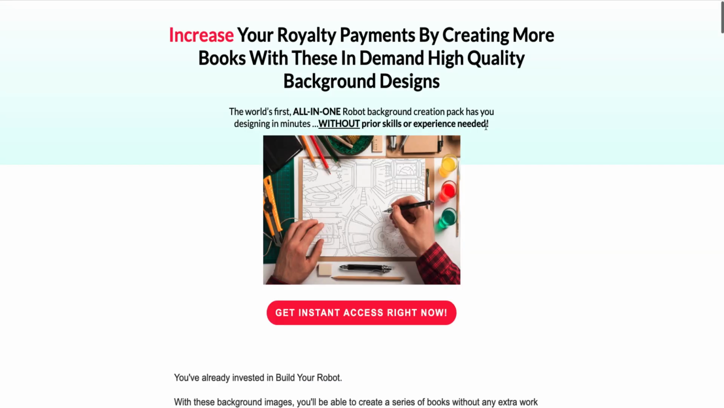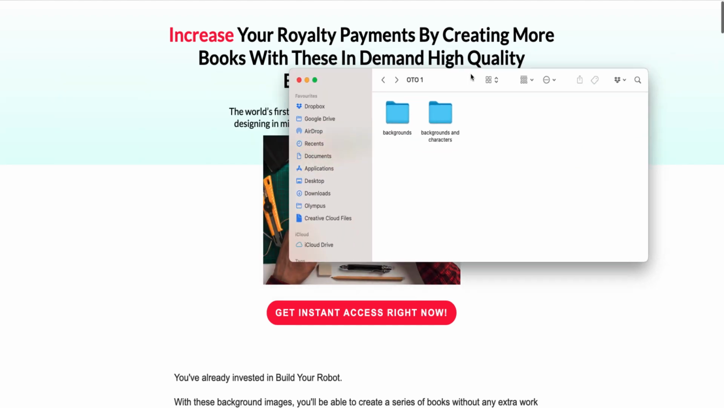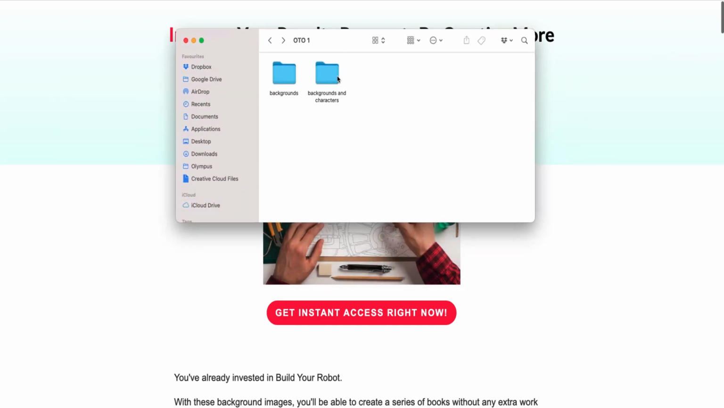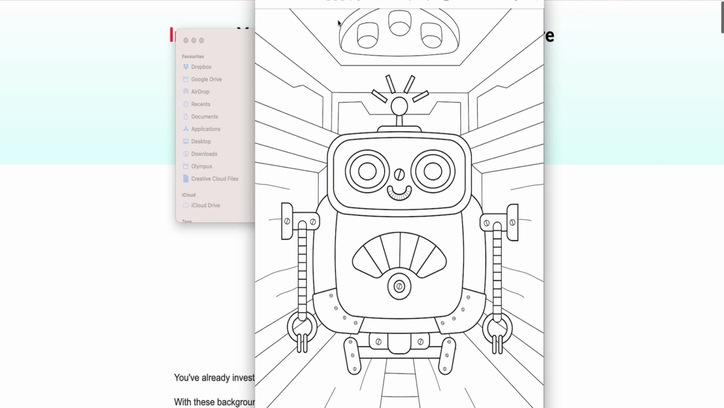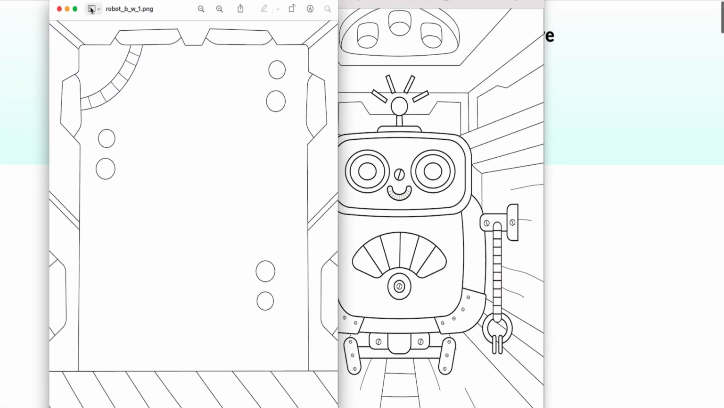And then OTO 1 is where you actually get all the backgrounds, and you also get backgrounds and characters, and these come in both PNG and SVG. So this is what you can see. So you can see that's PNGs and SVGs, and I'll show you an example of those just now. And then backgrounds with characters, the same with the SVGs. So that is the background with a character, and that is a background that you can get.